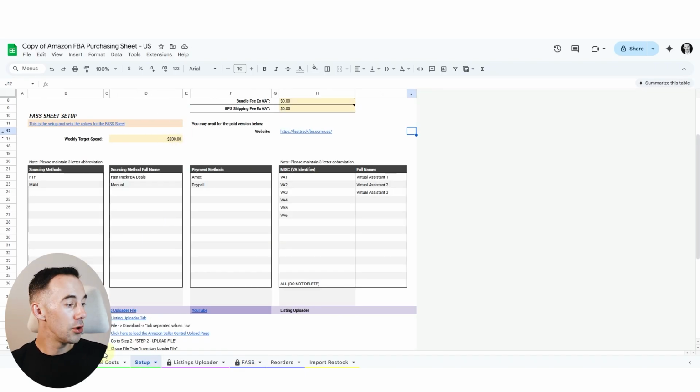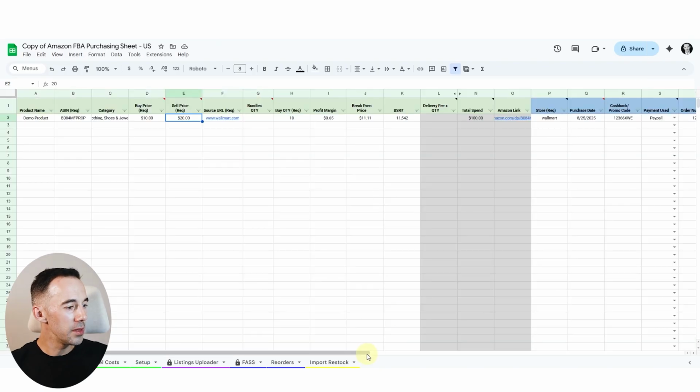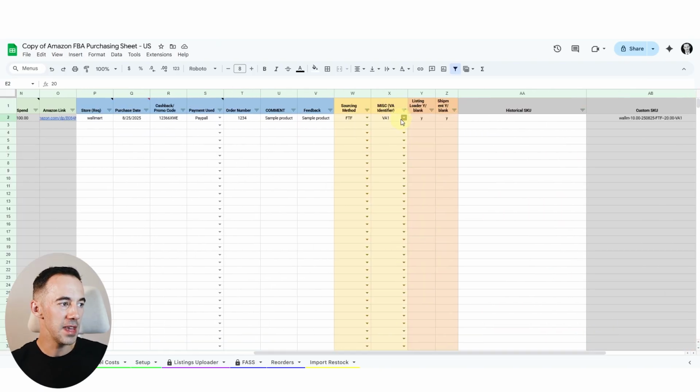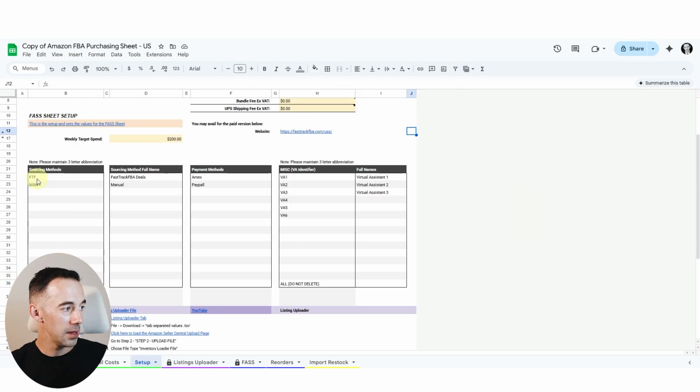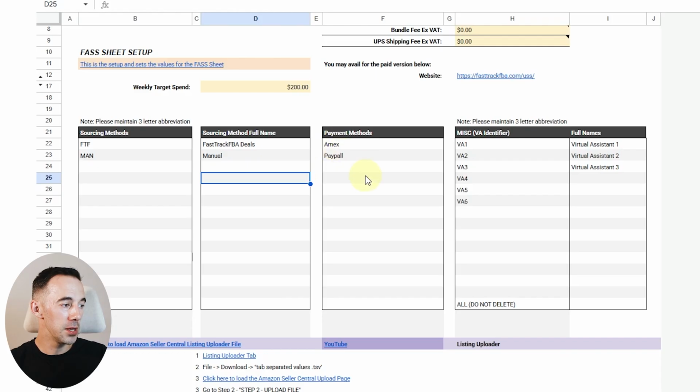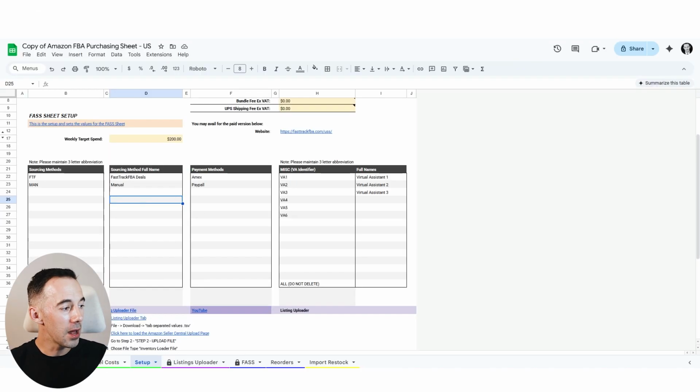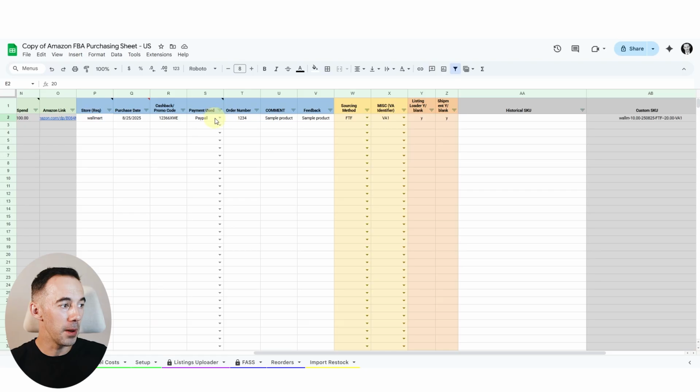Now, the other areas you noticed were on the buy sheet, it's got these drop down boxes. So we've got FTF and VA1, and even the payment used. They come from the setup tab. You can see here, it's got the sourcing method, and you can give it a full name. And the reason is because the SKU length you need to keep under 40 characters in length, you don't want your sourcing method to be too long. So 3 letters is a great kind of indicator. And then obviously if you want to give it a really good, more detailed description, you can here. It's going to help you identify what that means. Payment method, obviously you can put it in here. And once you update that, it's going to update into your buy sheet under that drop down box right here.